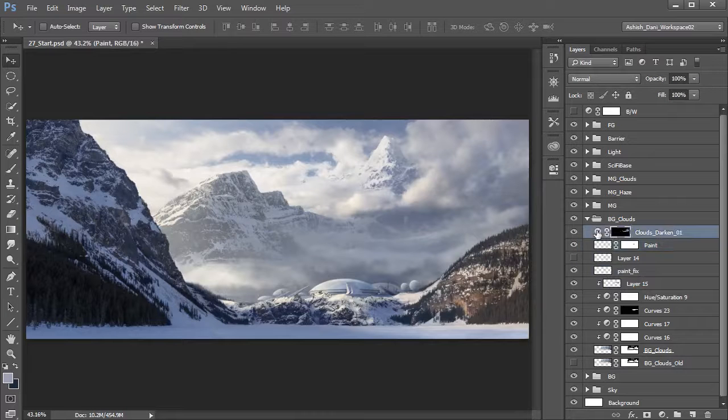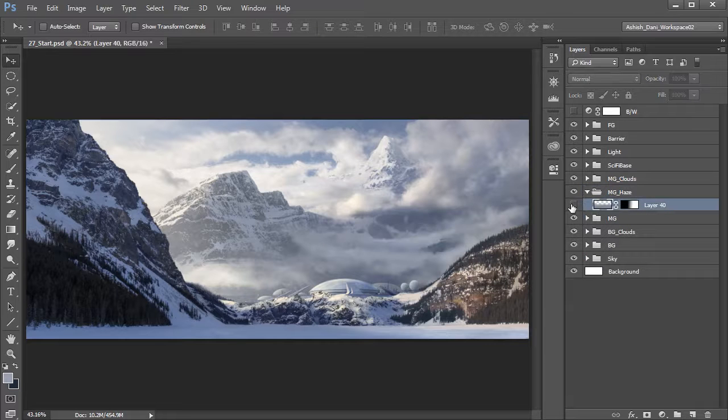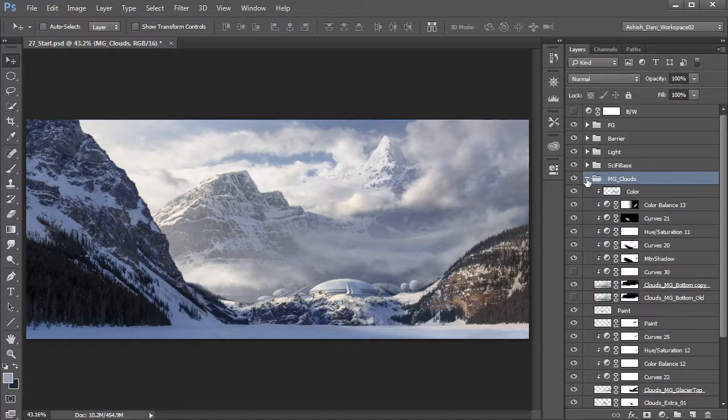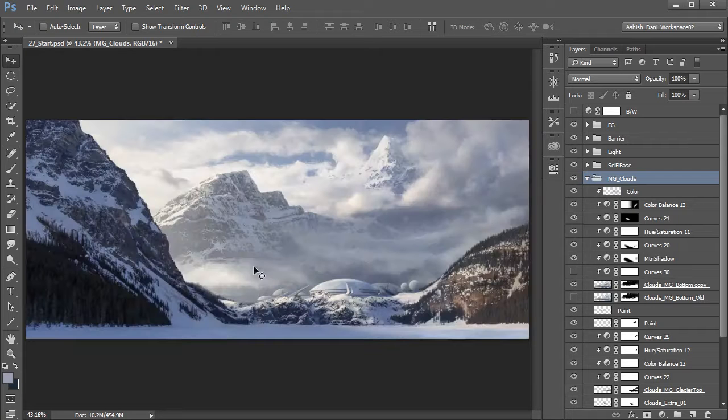Then overall there is a paint fix and clouds darken layer, which is just used to add contrast to these clouds. Moving ahead, let's go to the midground haze folder, where I have just increased the height of the haze so that it is covering just a little bit near the top of the glacier. Over to the midground clouds, I have gone ahead and revealed a little bit more of the clouds that is painting into the layer mask. It is that section right there.